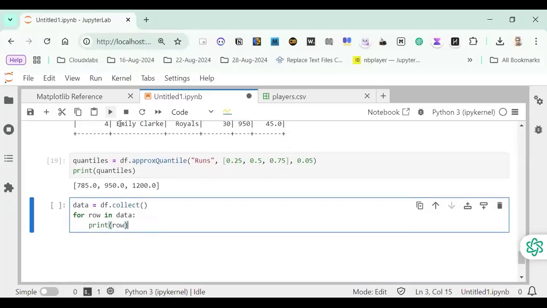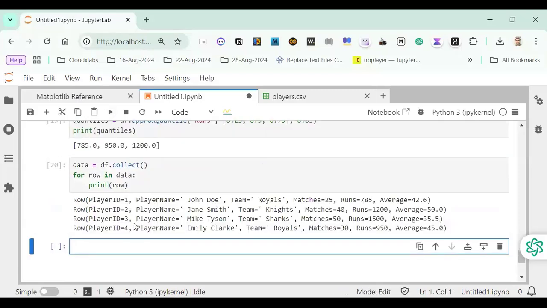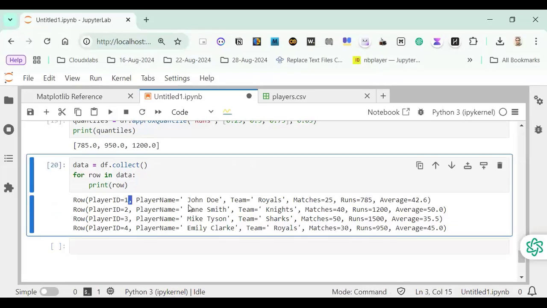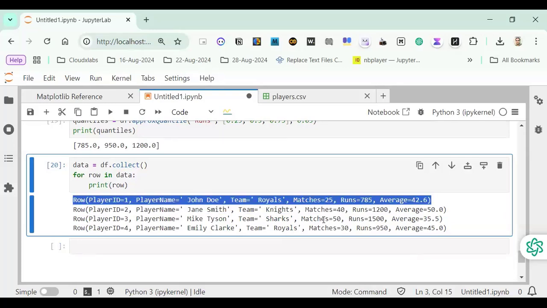For this I'm just making the data, but we are looking at it separately, right? Like player ID, which contains one. The player name or person name is John Doe. I think there is also a space here. Okay, let's make it. And team. Similarly we do have matches and all those things, but we are keeping them separate.